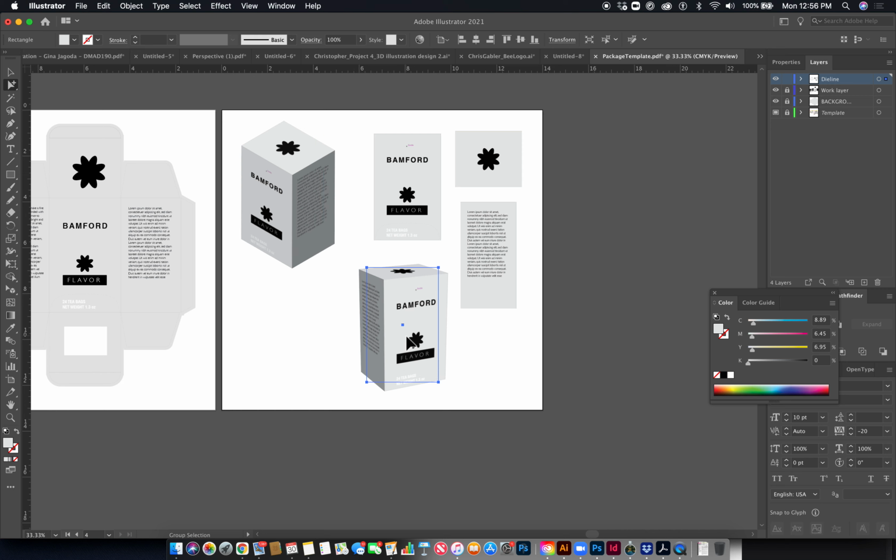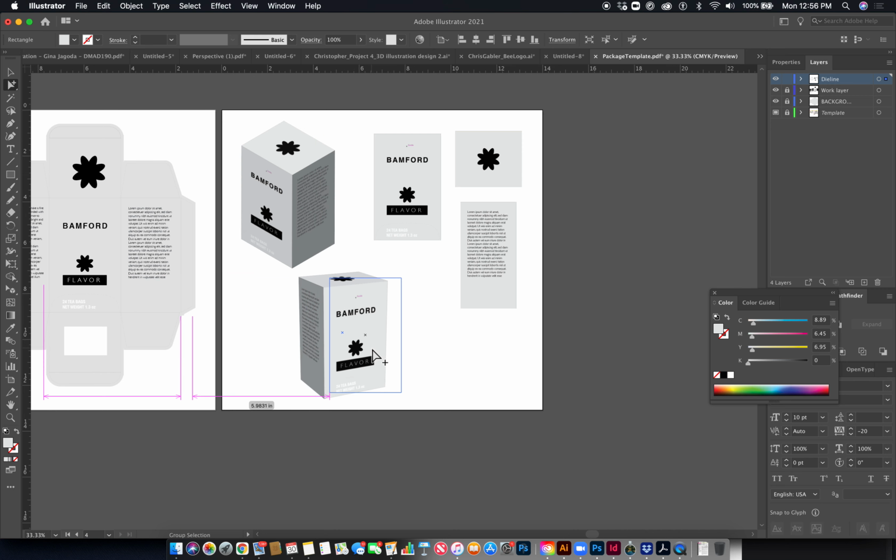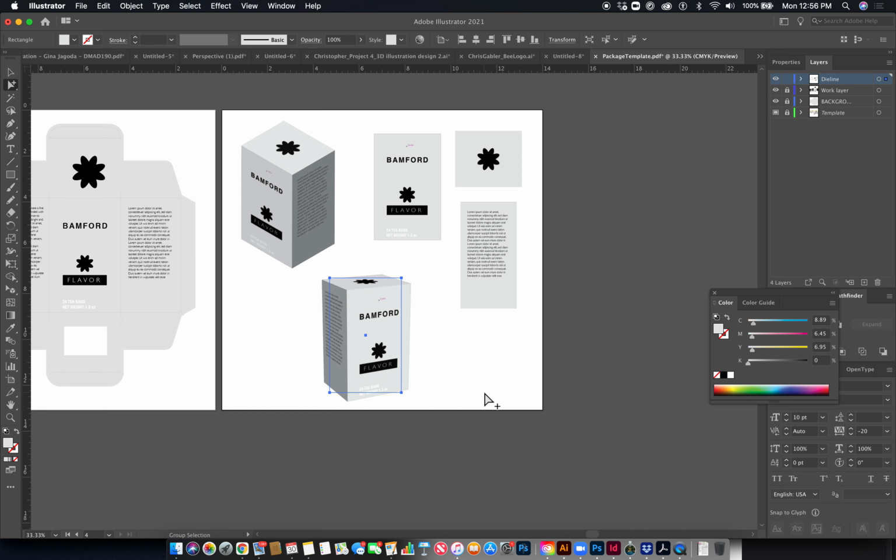Now remember that when you come to present this project in the end, you want to imagine that you're presenting it to a client. So maybe you want to create a background for the box to sit on. Maybe you want to add a little bit of information on the side and so on.